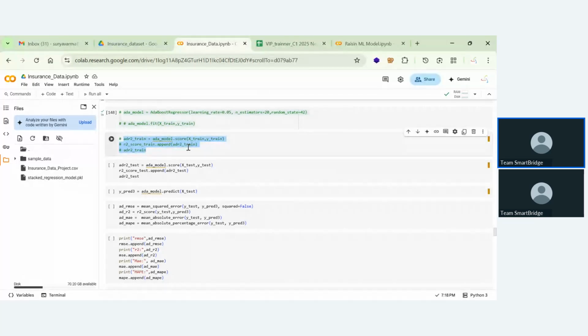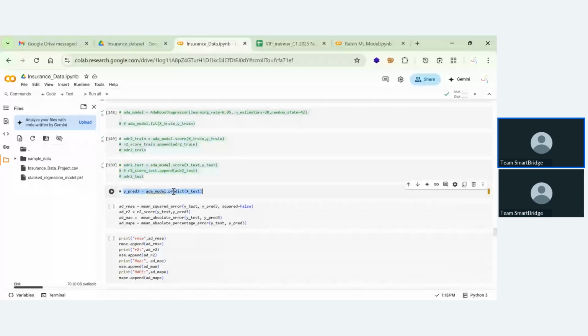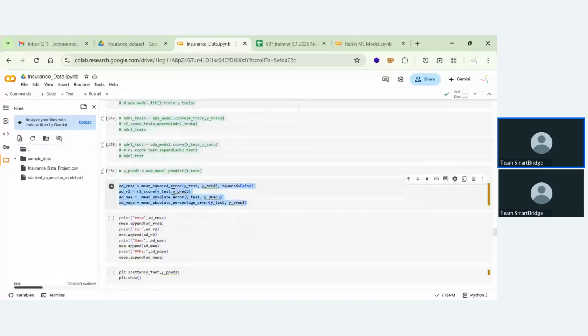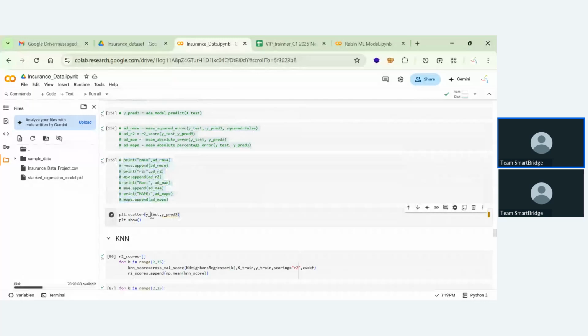This is the process where we are training the model, and then we are getting the score on X test and y test. At last, we are predicting with the model. After that, we get the values: mean absolute error, root mean square error, and everything. After that, we'll have a plot, which shows how the values are scattered.